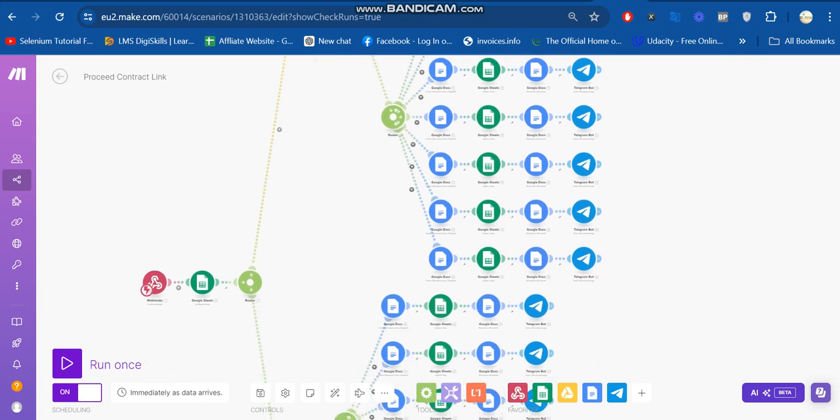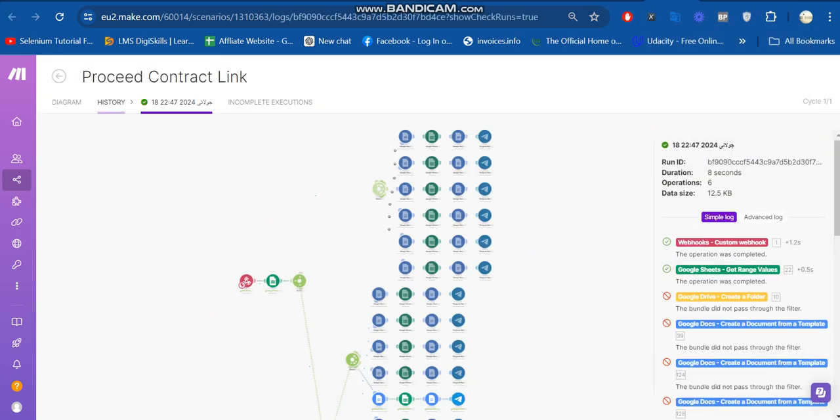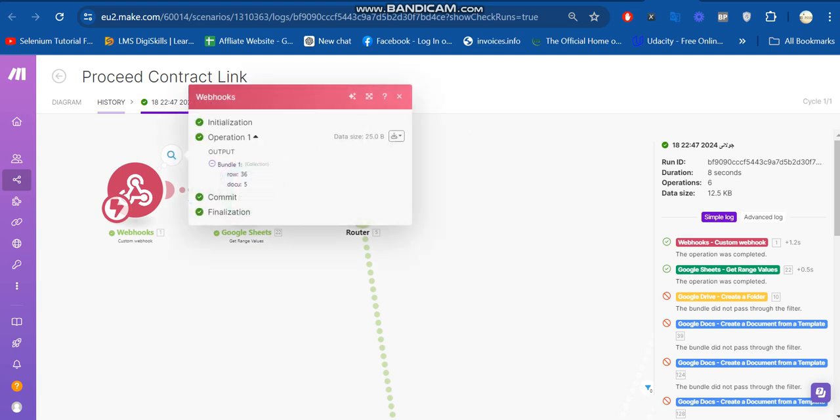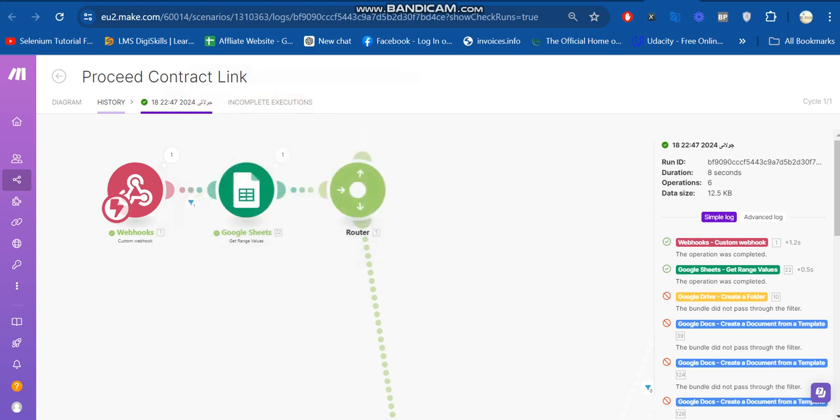So now we come to the situation. Let me explain with the help of the history of this flow. If you can see, this is the history of the flow. First of all I will show you the bundle. The row number is 36 and the document is 5. Document 5 means the fifth contract.